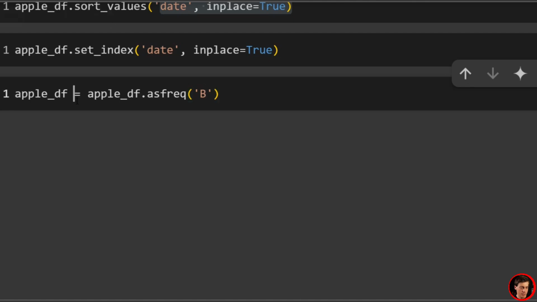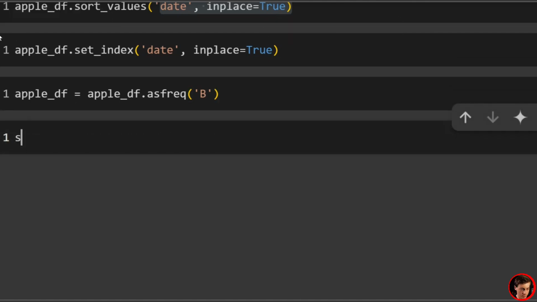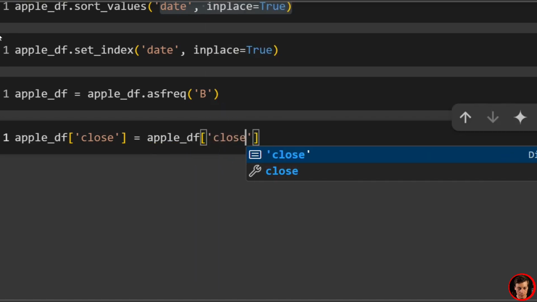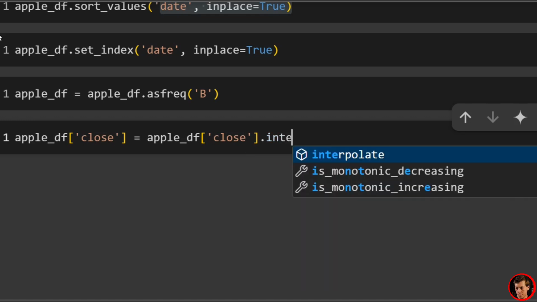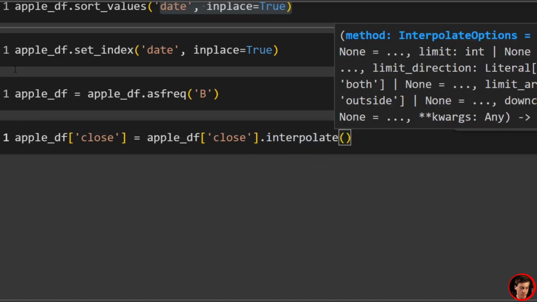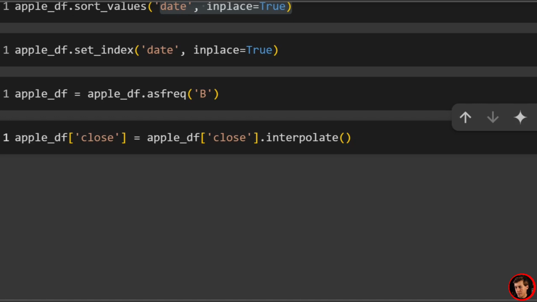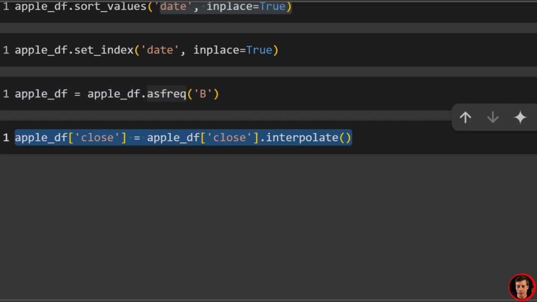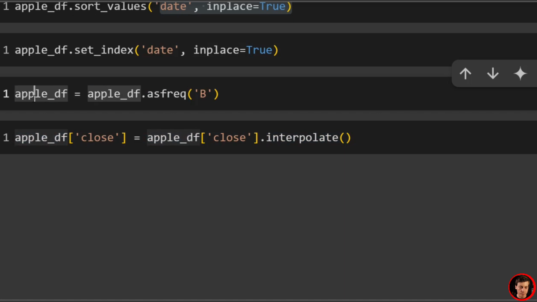Okay. And then lastly, what we're gonna do is close over here. So Apple df close equals Apple df close.interpolate. Okay. And what this does is make sure our data set works with weekdays, which would be stock prices, right? And then this cleans up any of the missing NaN values that this would cause, right? So like you can think of holidays and things like that. So we need both these lines.